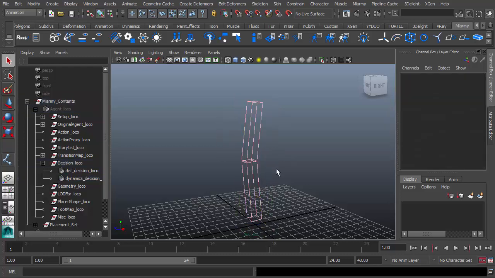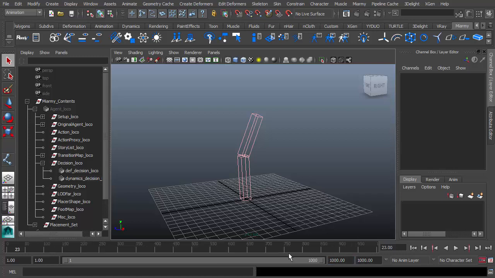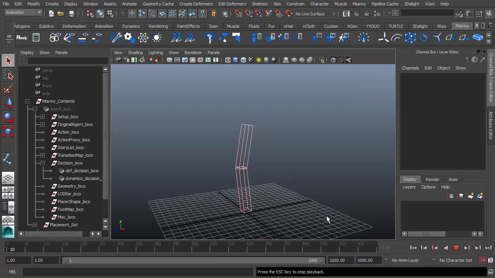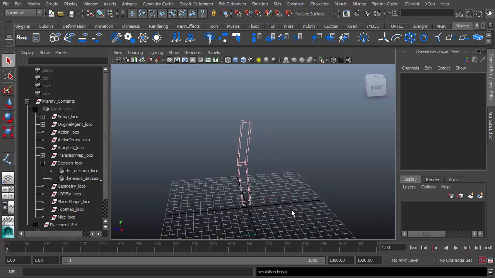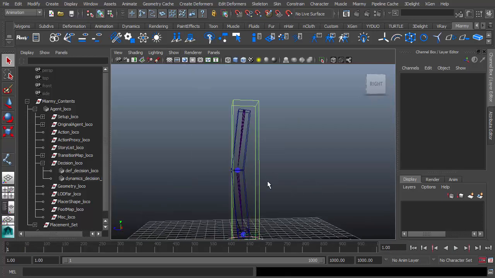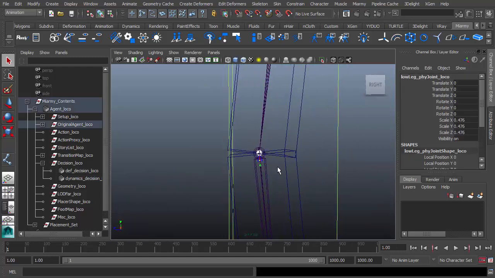Hide the locator again. So our agents are placed, and playback. Let's extend the frame range to 1000. You can see that our agents turn into the dynamic object. And here we're going to introduce the very important dynamic joint setup.